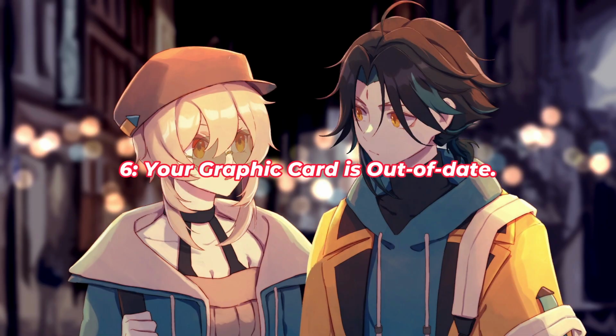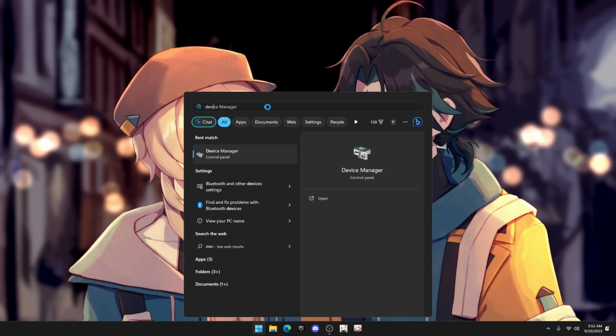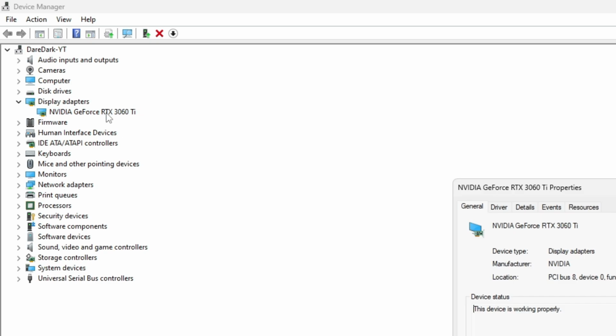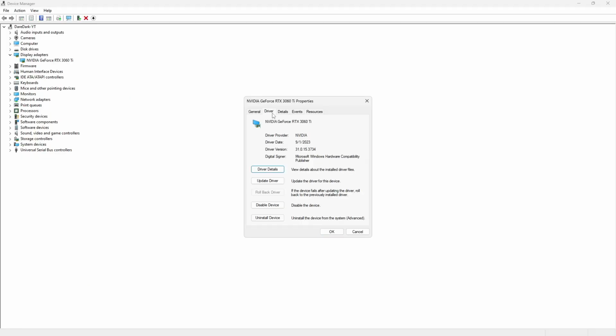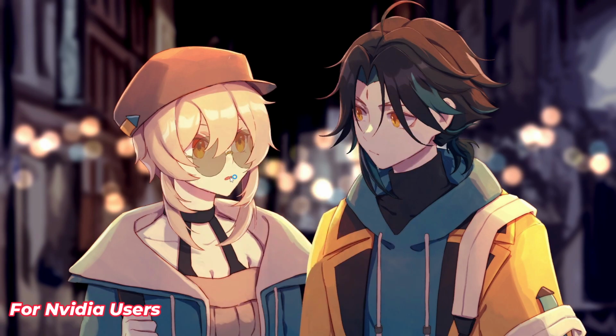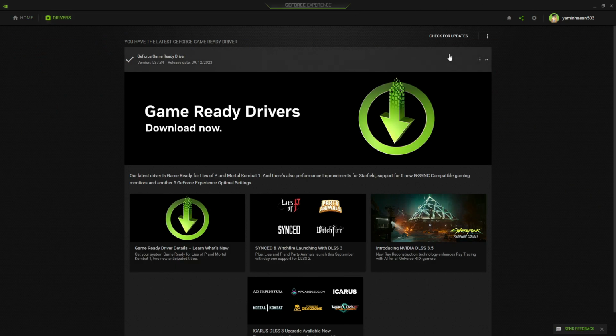Number 6. Maybe your graphic driver is out of date. To update it, go to Device Manager and click on Display Adapter, then double click on your graphic card, go to Driver tab and click on Update Driver. In here, select Search automatically for drivers. And I highly recommend NVIDIA users to use GeForce Experience to update their graphic driver.